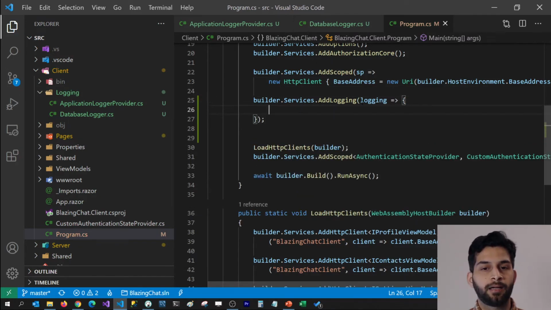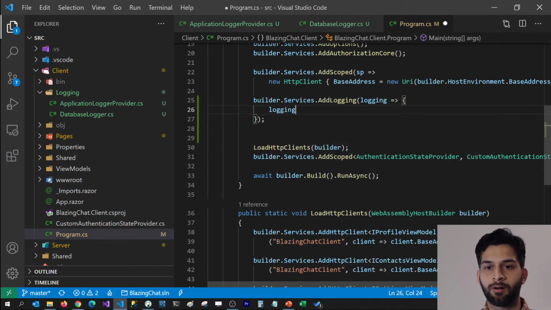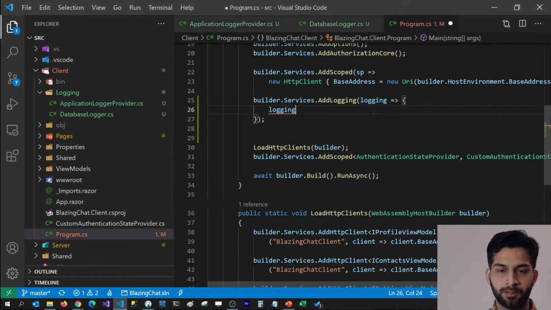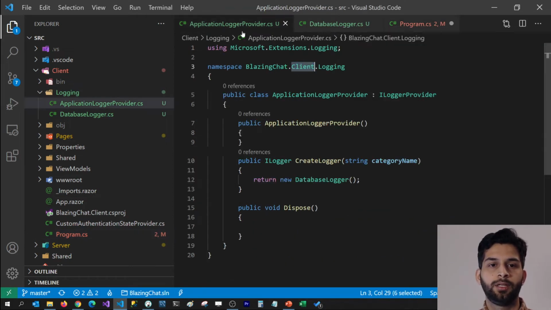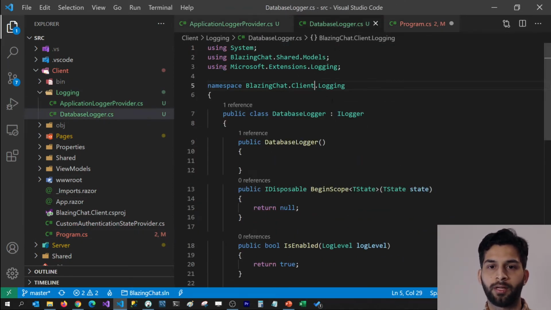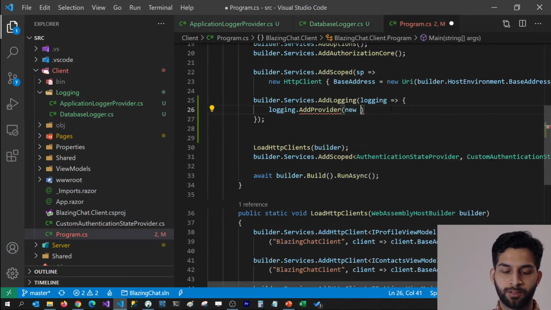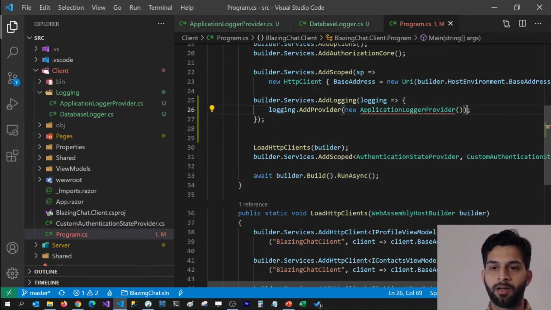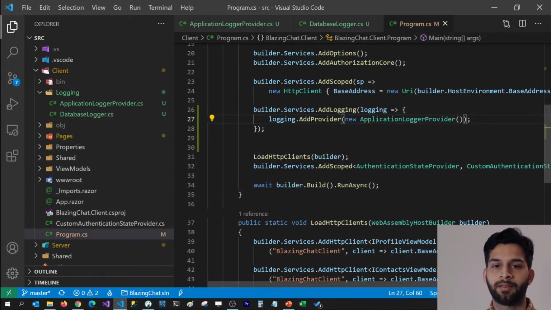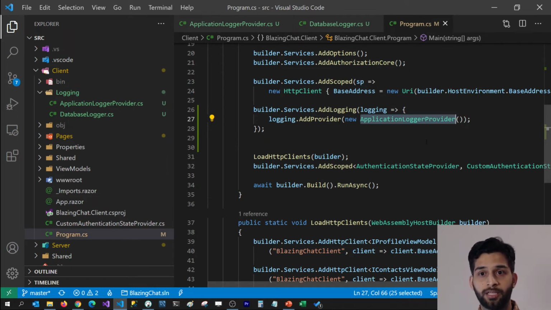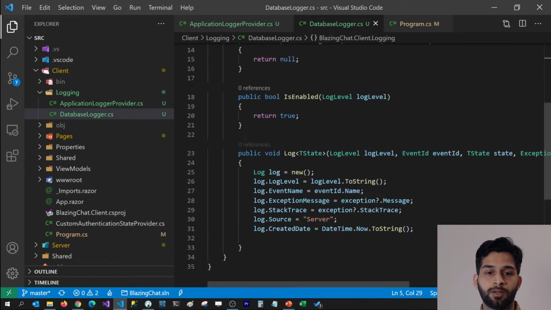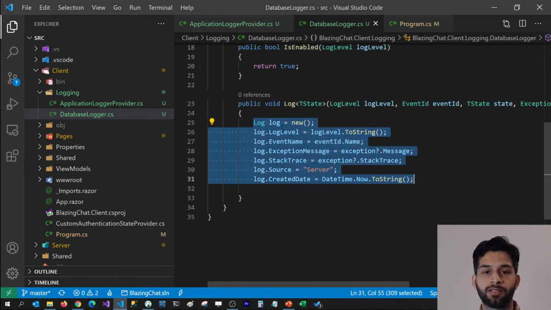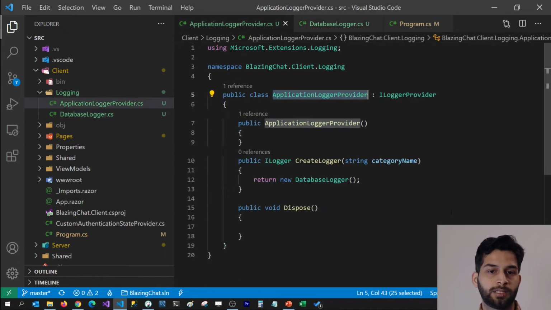So just like we added the provider on the server project, I'm adding a provider here too by using this logging, which is a logging builder, and I'm going to add a provider here, which is going to be a new application logger provider. I'll have to bring in a namespace here. I'm going to add that. Now we have added that application provider, but we do need HttpClient so that we could call the web API to add this record into the database.